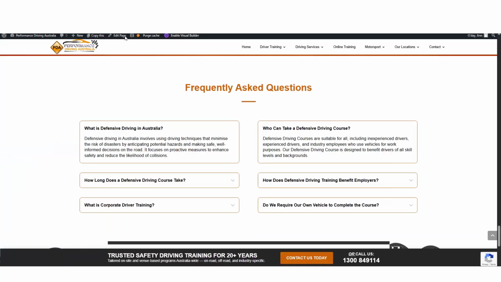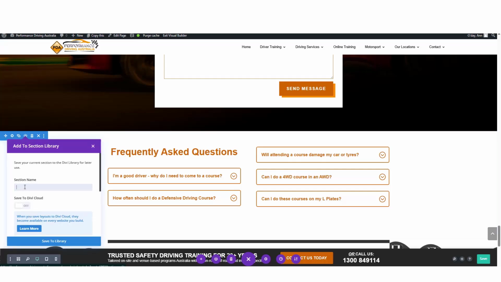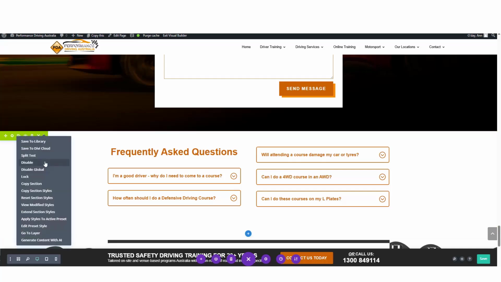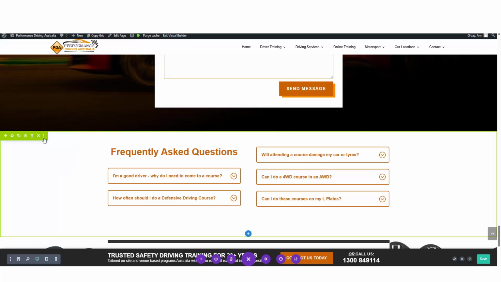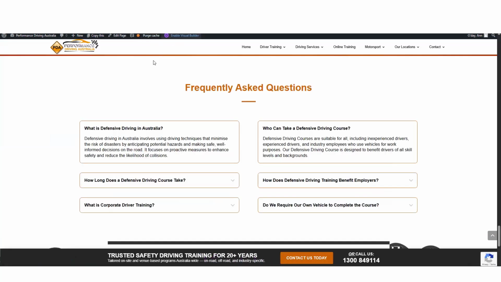If they are using the same content and the same design, it's better to use it as a global. So let's save it again. I wasn't able to hit save to library, so let me save that and make it a global. Once it's saved as a global, it will automatically turn green, which means it's global. And if you copy and paste it in other pages, they will share the same style and content.